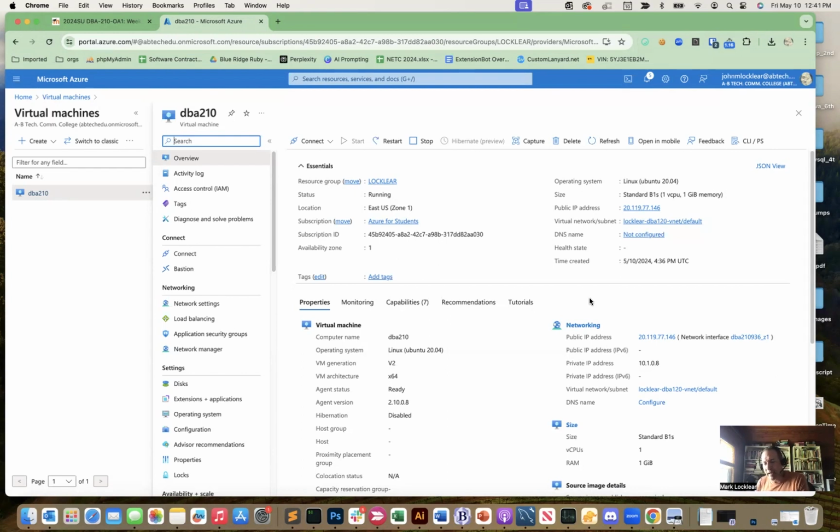You can associate a domain name with a specific IP address, or you can create a subdomain. locklear.me is the domain name that I've maintained over the years, and if I have a class like this and I just need a quick way to get to an IP address, I might create dba120.locklear.me. Once you have a domain name, you can create subdomains and then associate them with IP addresses, which makes things kind of easy.